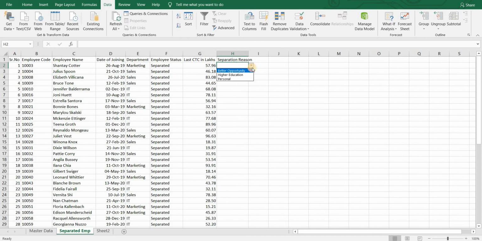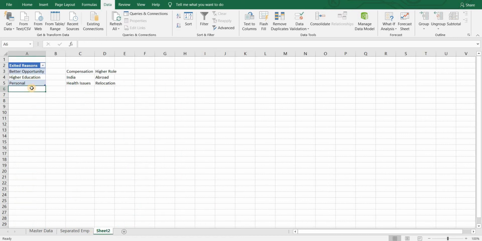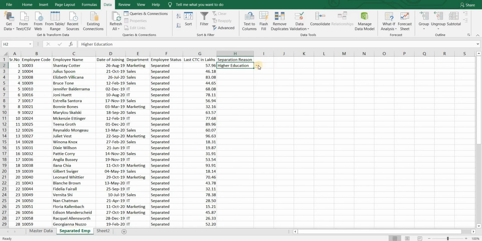Now, coming back to the point, why did we convert the reasons into a table? In case we want to expand our drop-down values, it is easier if we create a table. Let's assume I forgot to add one reason such as others. I go back to that table and add others in the end. And we have others available in the drop-down now.